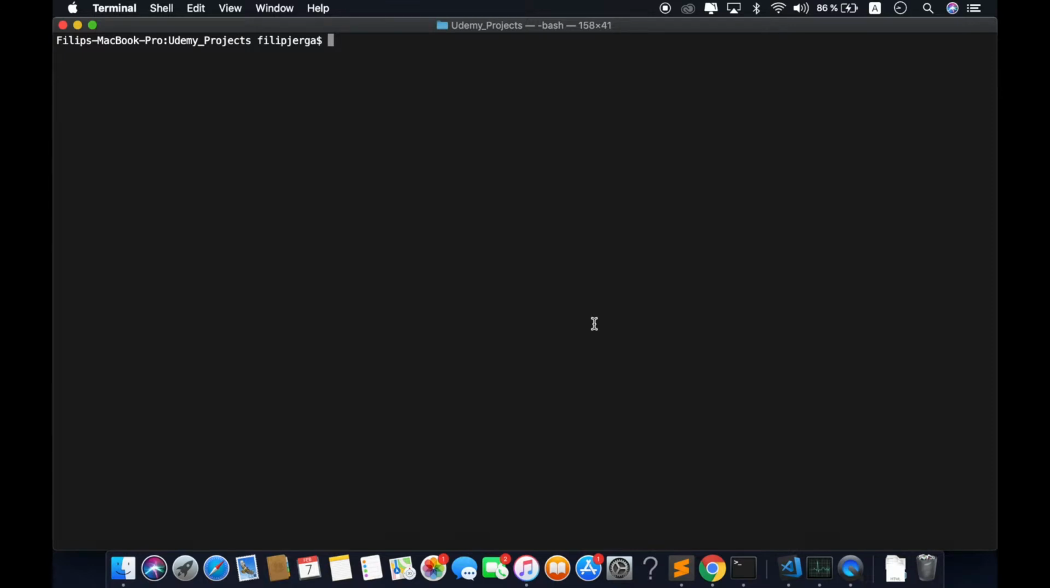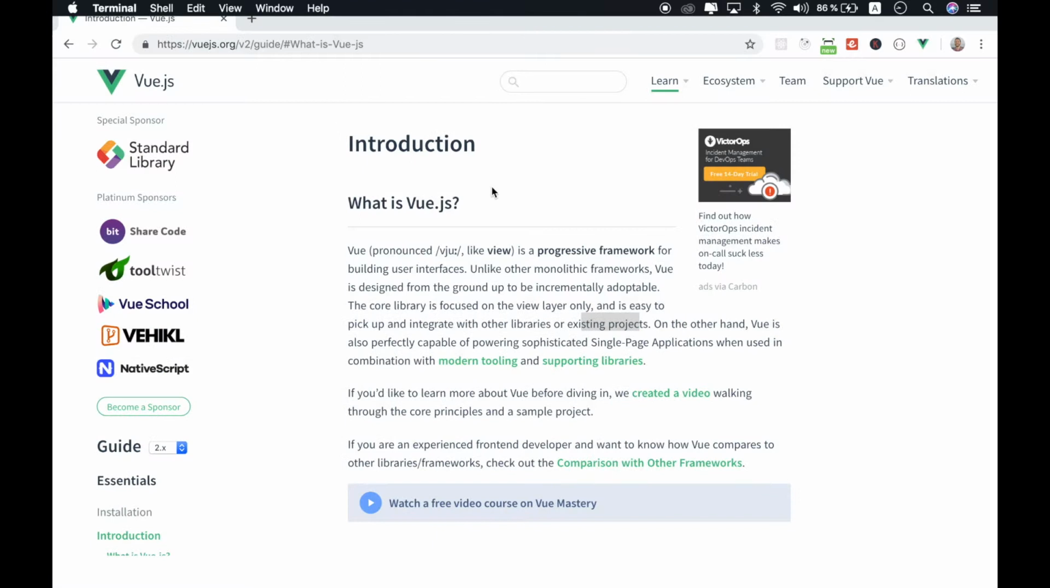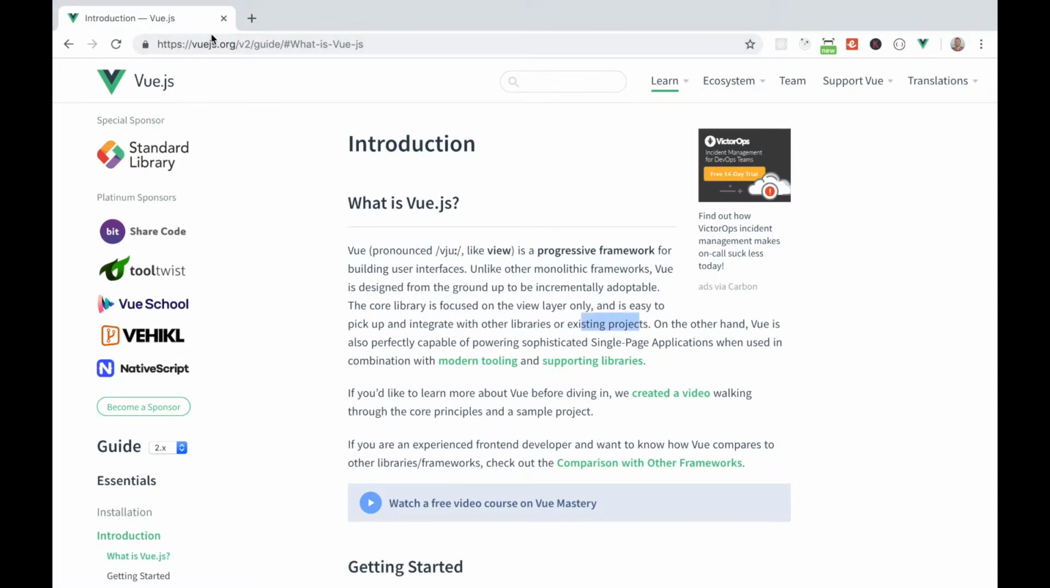Hey guys, welcome back. In this lecture we'll start working on our application. So without further waiting, let's start. Open your browsers and let's navigate to the official Vue.js website, vuejs.org. If you are interested in some additional topics ahead of time, this is the best place to find them.